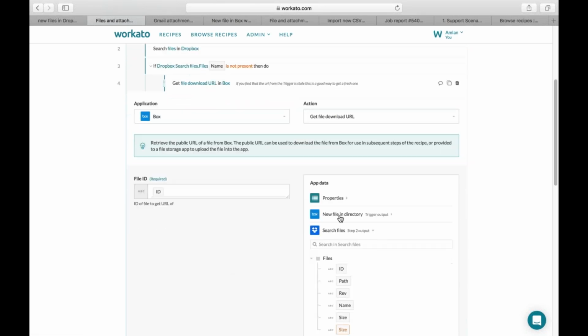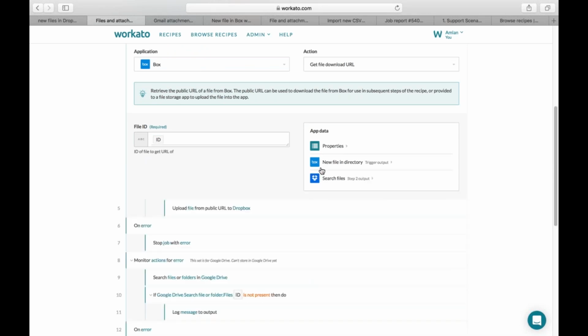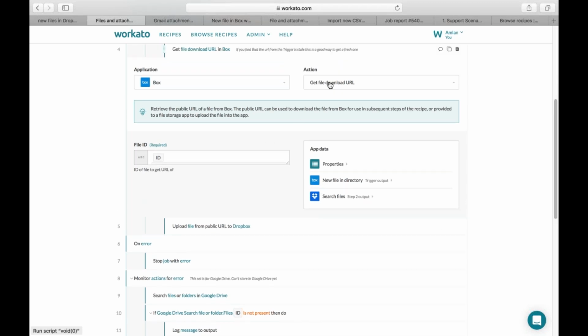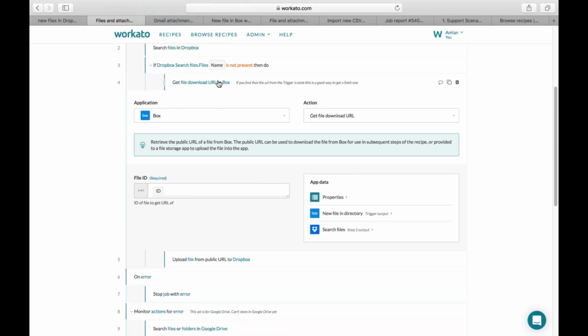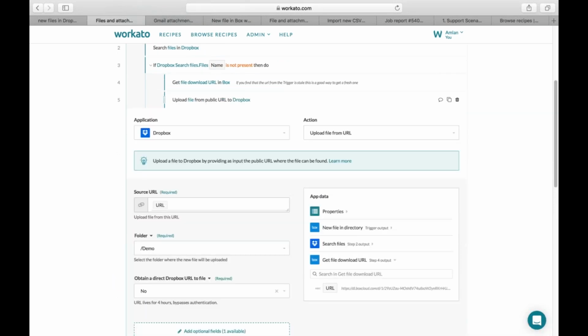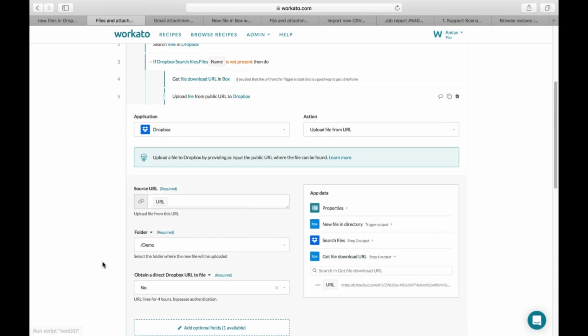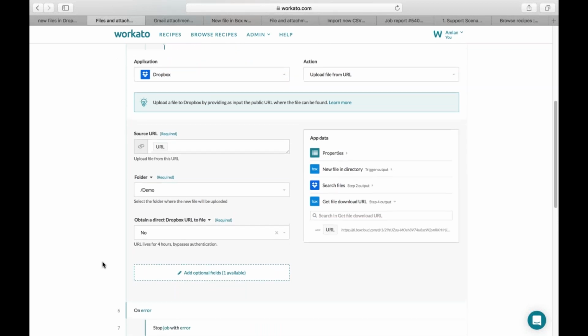Now you will notice that in the Box trigger itself, there was a download URL, but we have noticed that sometimes that is not as reliable. So it's good to get this explicitly, get the file downloadable URL from Box, and then use that to do the load. So here I'm getting this URL from here, and it's the same way as Dropbox, right?